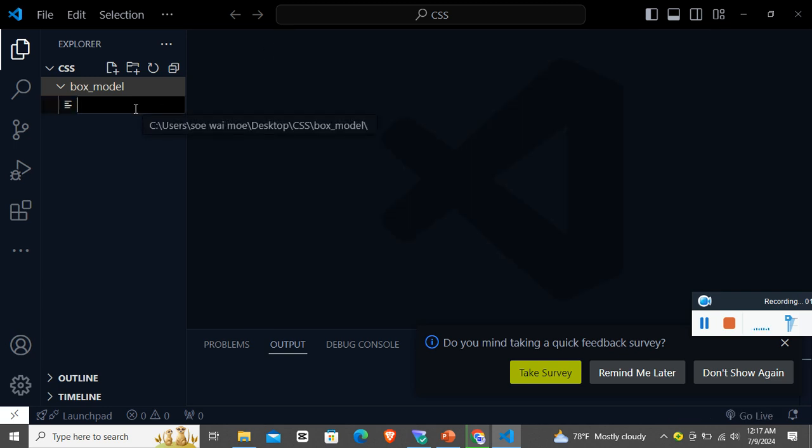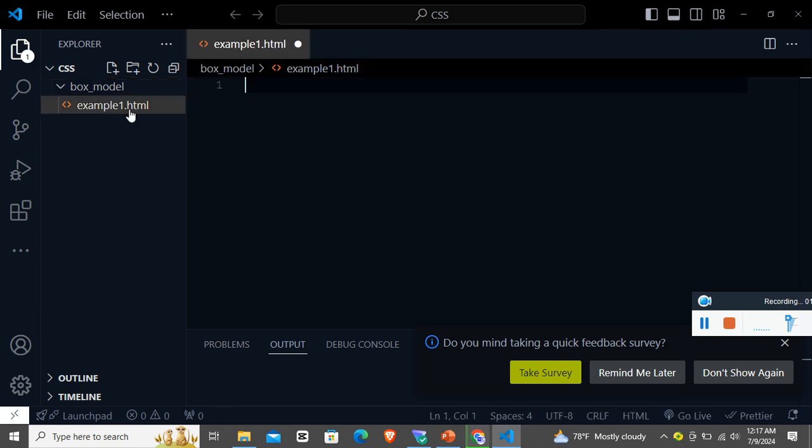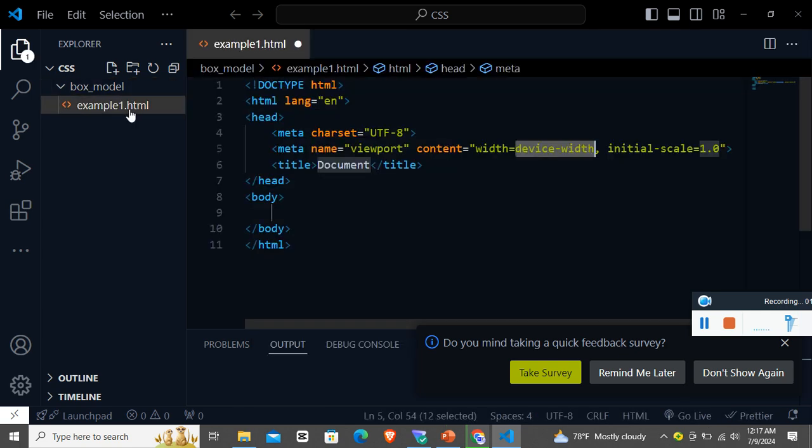Okay, according to the orientations of the clockwise: top, right, bottom, left. That's what we call the box model. Okay, let's have an example here. HTML. Okay, good.